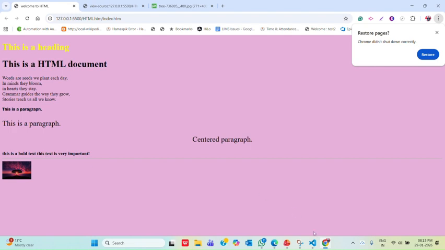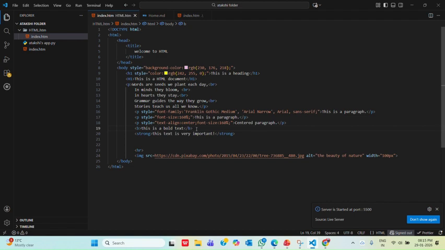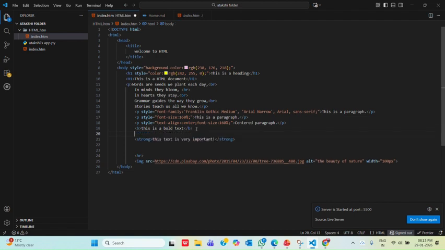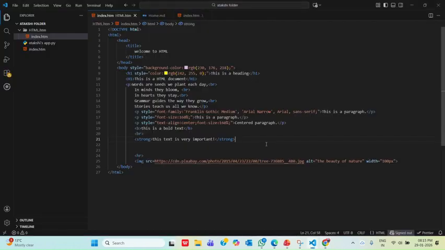So first we have to separate it. To separate, just tell me what we have to add. Oh no, you forgot it. We have to add a break, it means a BR tag. So let us check it again to see if it works or not. So it works. This is a bold text. This text is very important. Okay, so next, let us go to our next formatting element.